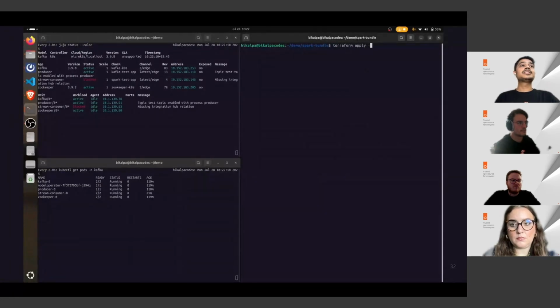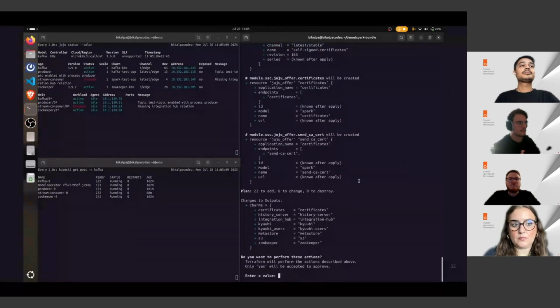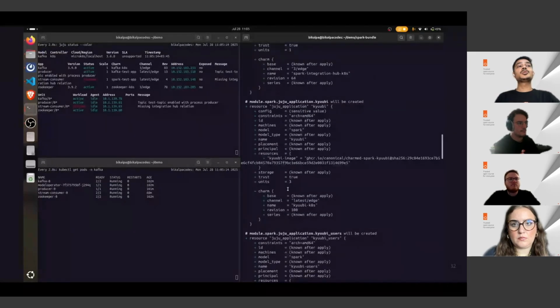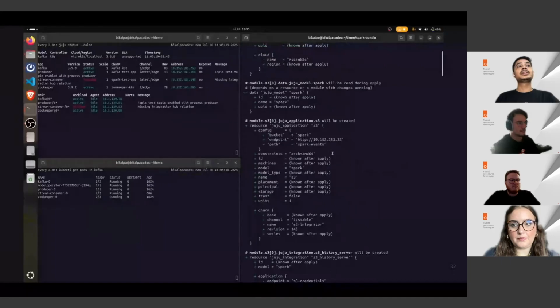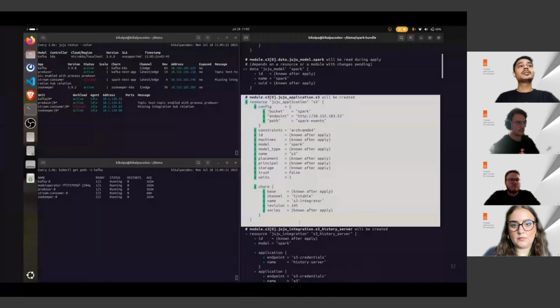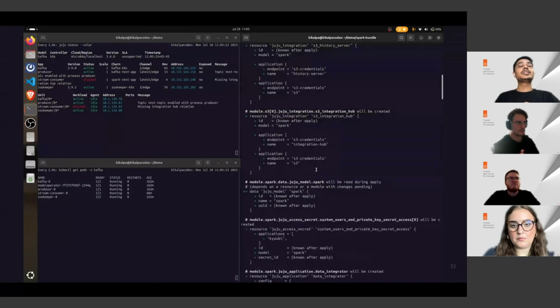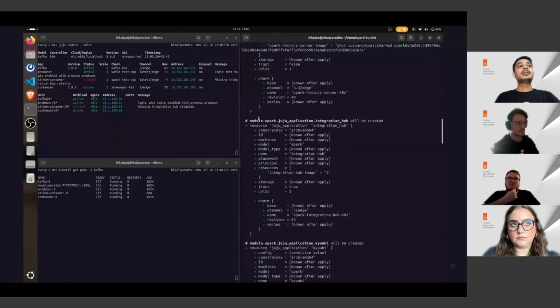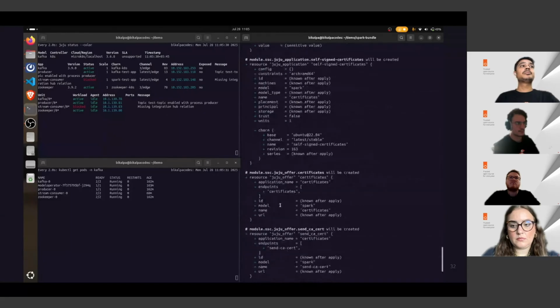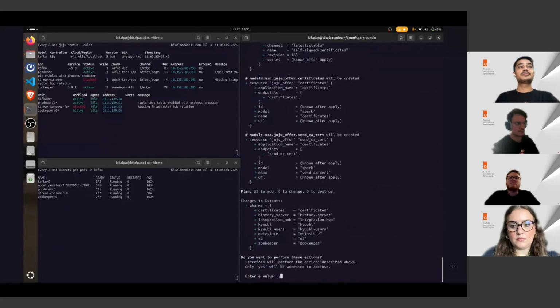So now let's apply this Terraform module and specify the Terraform JSON file. If you look at the plan, it plans to add a bunch of different applications and integrations. For example, it plans to create a module called Spark, different applications like S3 integrator, and most importantly, the Spark integration hub, because that is what is required by the stream consumer application.